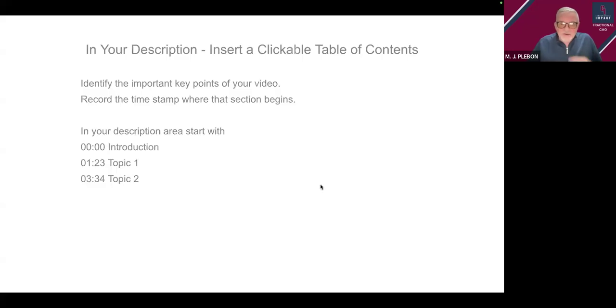That's what you do. So in your description, insert a clickable table of contents. You need to identify the important key points of your video. Now, if your video is a short, forget about it. 15 seconds, 30 seconds, no. But if it is several minutes, then yes. So this is how you start it.